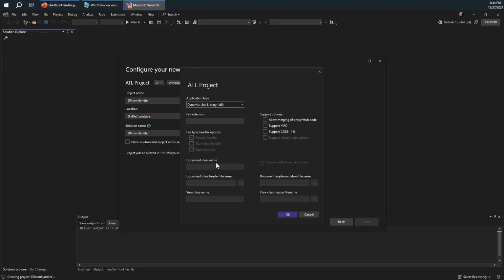Let's create the project. And we get a little wizard here for ATL to indicate what kind of project we'd like to create, whether a DLL or an executable. Now these kinds of extensions need to be a DLL, so I'm going to select DLL. I'm also going to check this button here to say allow merging of proxy stub code.